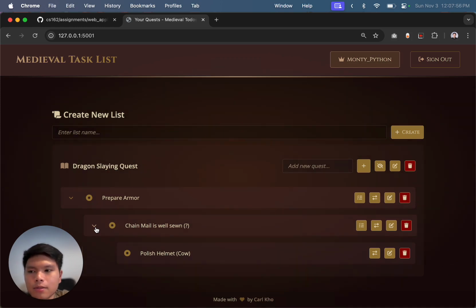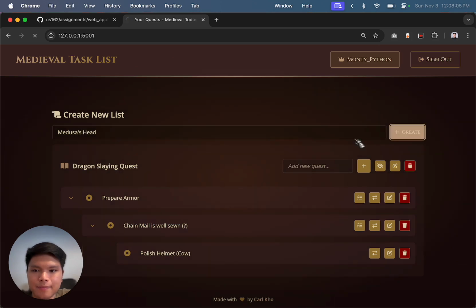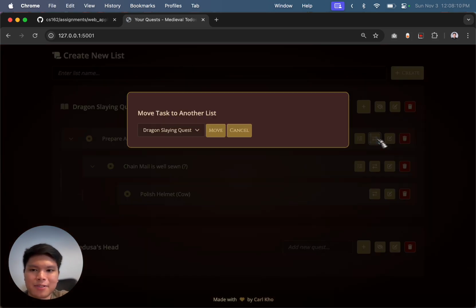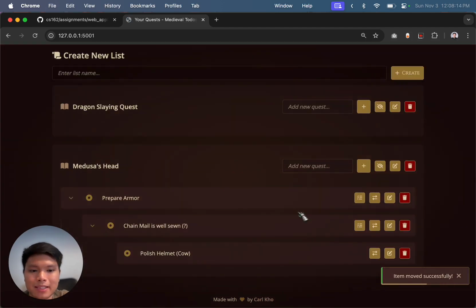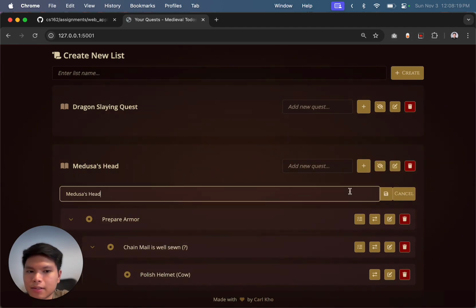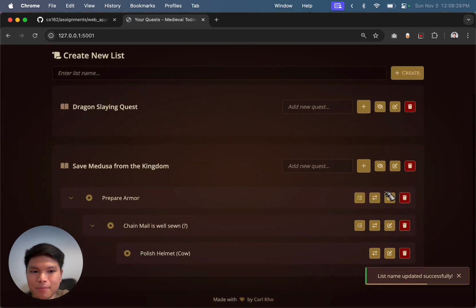And we can also see that if we want to move tasks in between, say that a tavern is calling for Medusa's head, we can create a new task. And then we can also just transfer over because, oops, I want to get Medusa's head first because the bounty is bigger. But say that Medusa actually turned out to be a good person. So maybe you just want to say, save Medusa from the kingdom. We can change our quest with the edit list feature.